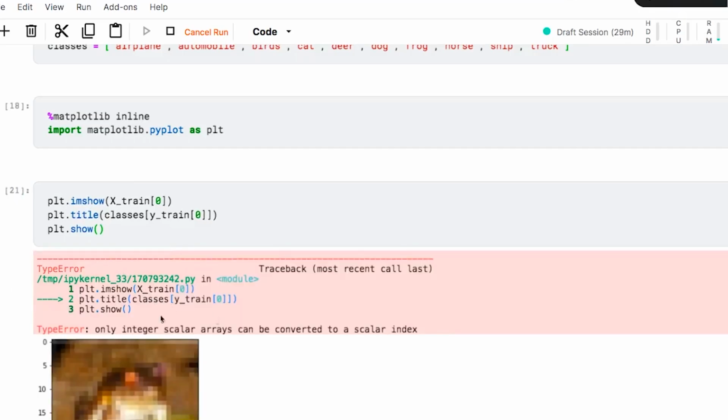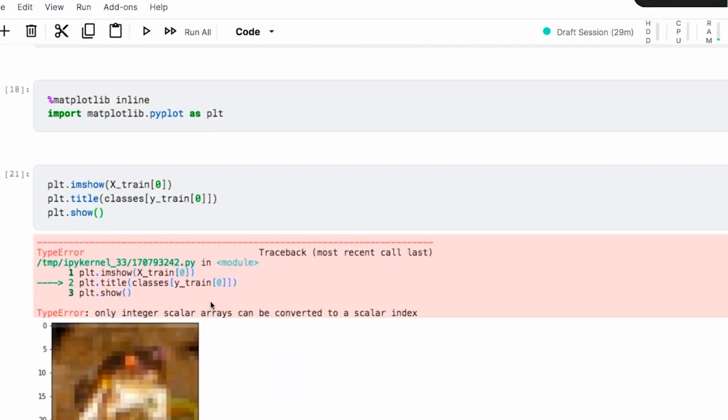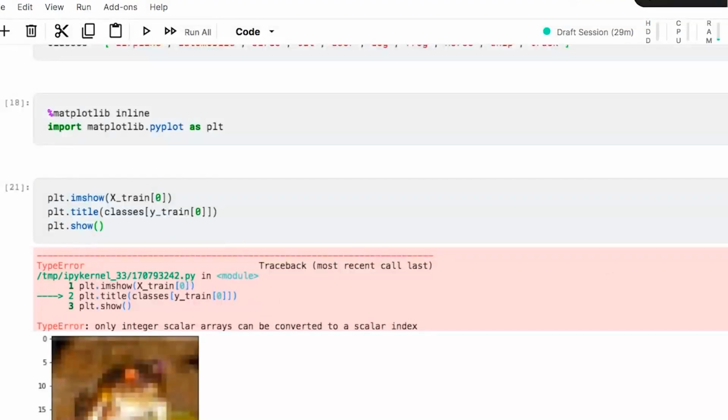So what is the problem? Title classes y_train. It is saying type error, only integer scalar arrays can be converted to a scalar index. Okay, so no problem. Again, can you guess what is the problem? Please try to guess.